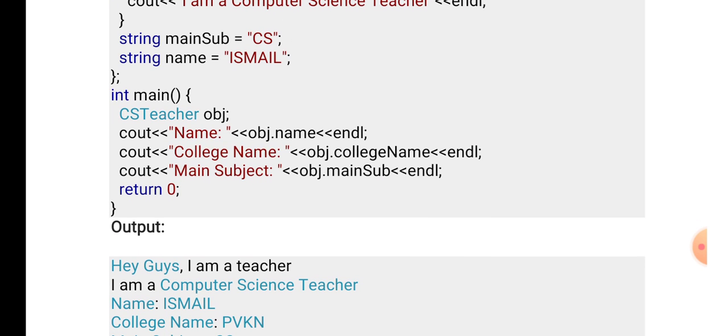Now obj dot college name is to display college name which is assigned as pvkn. And finally obj dot main sub. Here obj is the object. We are accessing the main sub property of the CS teacher class only.